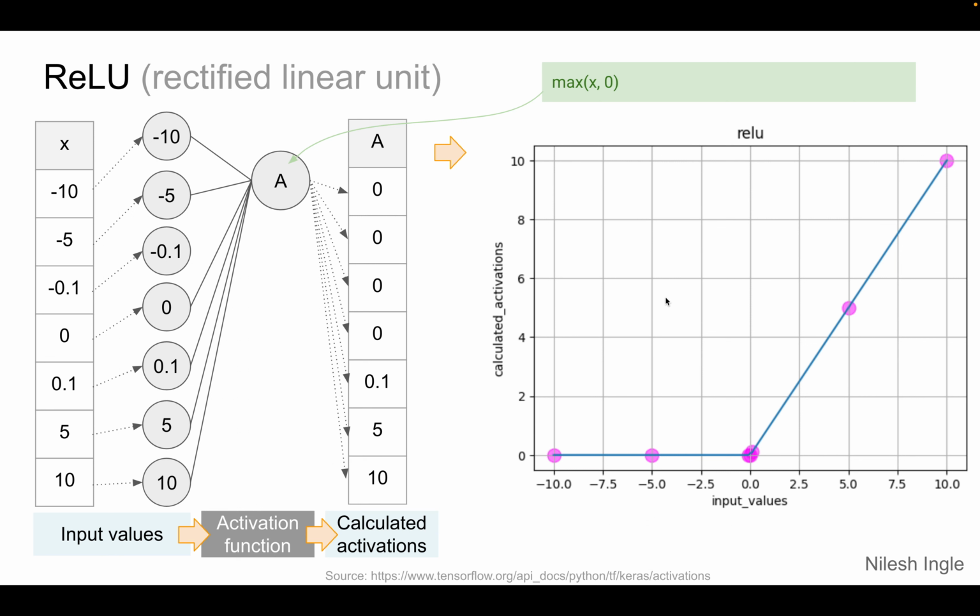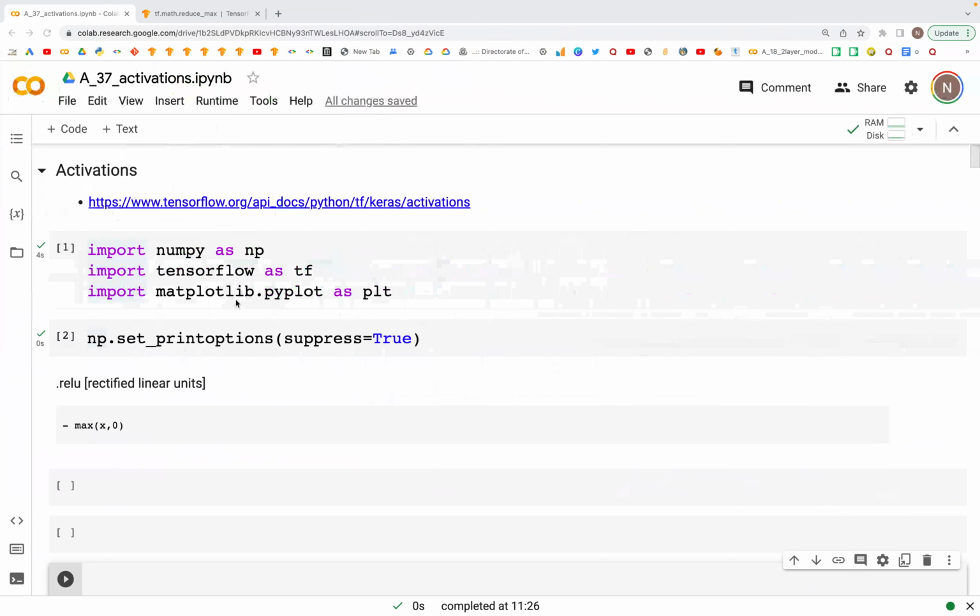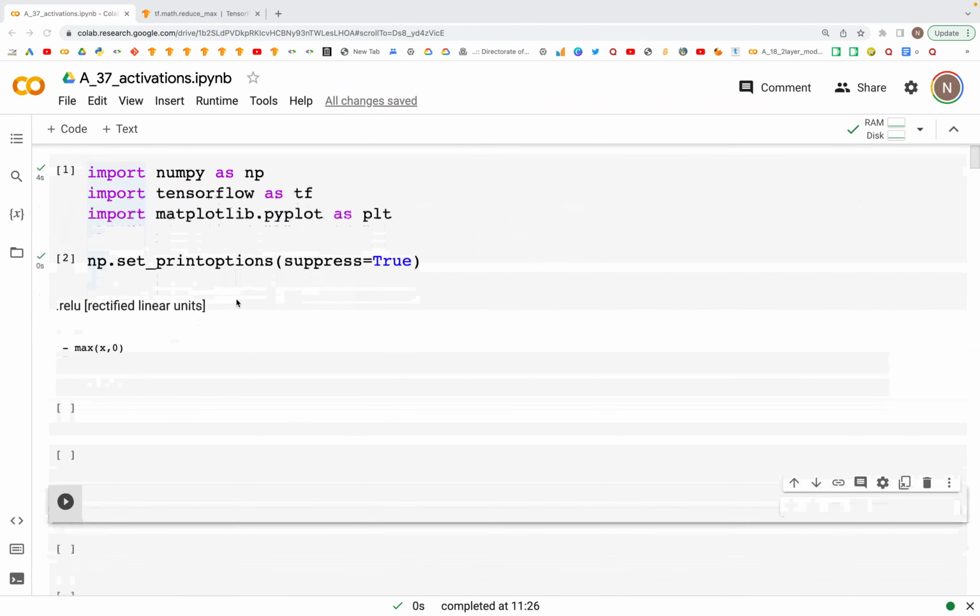And on the right hand side is a plot of the ReLU activation function shown by the blue line, and the magenta dots are the values that are shown in the column A on the left hand side. So that's how the shape of the ReLU activation function looks. Now let's go in Colab and see how we can use the function.